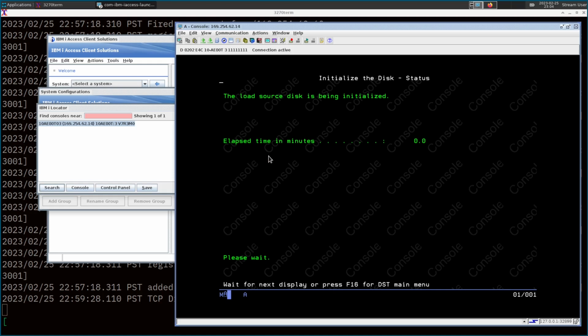I really like this font that IBM has embedded in iAccess. I think I've seen this similar font in PCOMM maybe, but this isn't one of my system fonts.